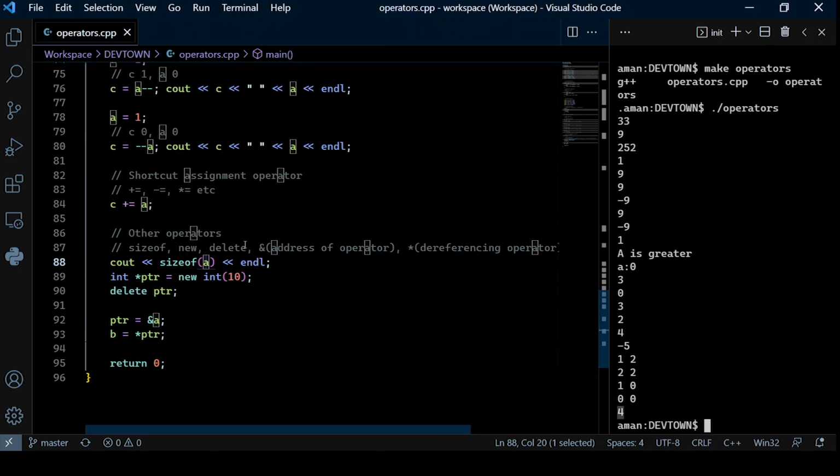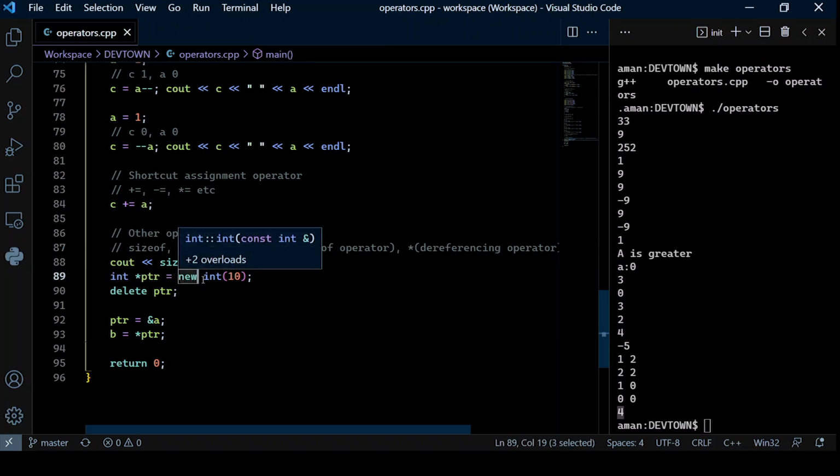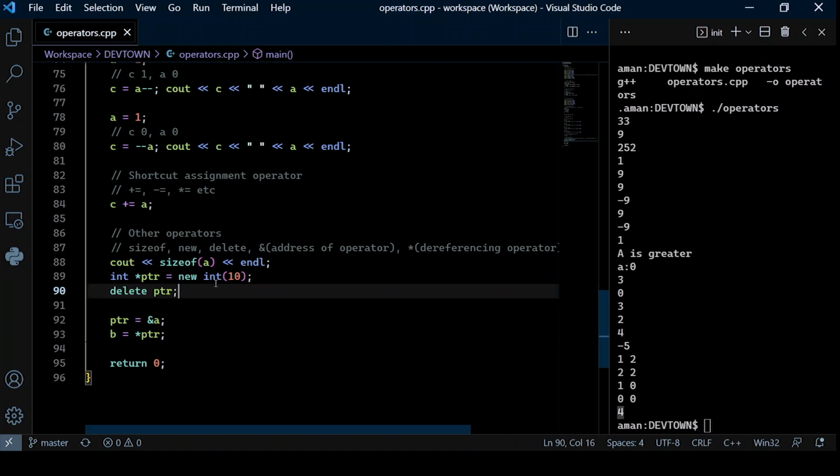Next, we talk about the pointer related operators. Let's first go on with dynamic memory allocation operators, which are new and delete. These will be discussed in detail much later, but basically new allows us to manually, dynamically allocate some space for a variable, and delete allows us to free that allocated space.